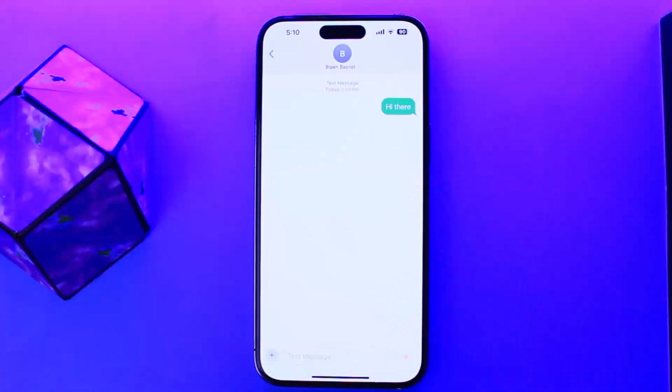Now, if that's not the case, then the only way to text them is to change your number, or you can text them through other numbers as well. So this way you can text someone who blocked you on iMessage.